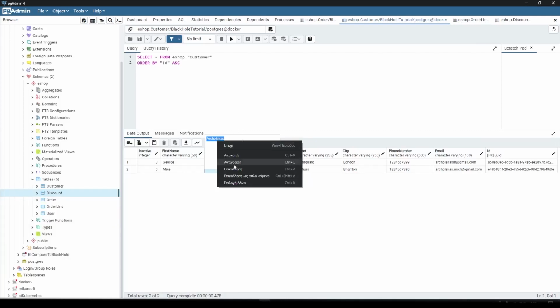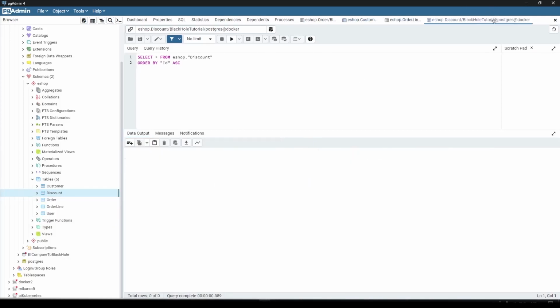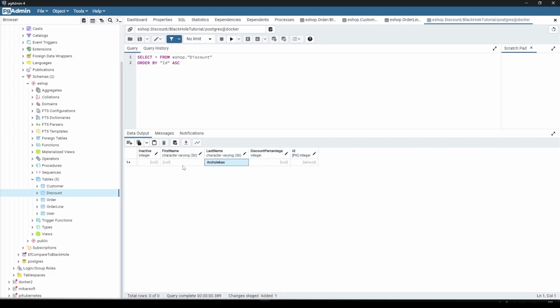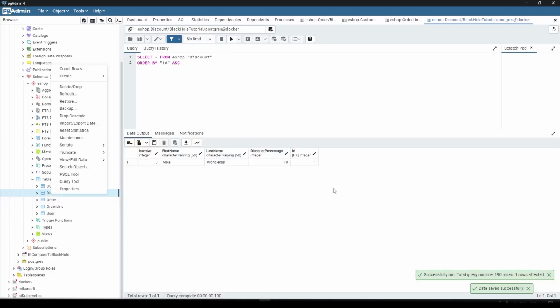Okay, let's copy this. Let's go to the discount. Let's add a new line. Let's paste this here. Okay. And let's type here Mike. And let's add a value here, 0. And let's say the discount percentage is 10% and the ID is 1. And let's save this. So now if I select again, we have this line here.